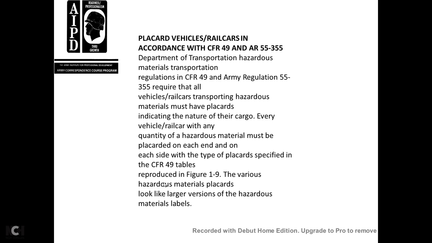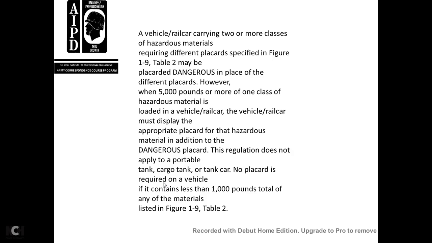The tables reproduced in Figure 1.9 show the various hazardous material placards, which are larger versions of the hazardous material labels. A vehicle or rail car carrying two or more classes of hazardous material requiring different placards, as specified in Figure 1.9, Table 2, may be placarded with the dangerous placard in place of the different placards. However, if 5,000 pounds or more of one class of hazardous material is loaded on a vehicle or rail car, the rail car must display the appropriate hazardous material placard in addition to the dangerous placard. The regulation does not apply to portable tanks, cargo tanks, or tank cars. No placard is required on a vehicle that contains less than 1,000 pounds total of any of the materials listed.